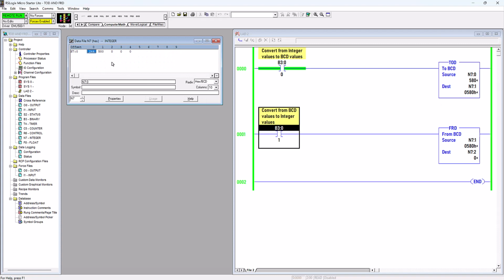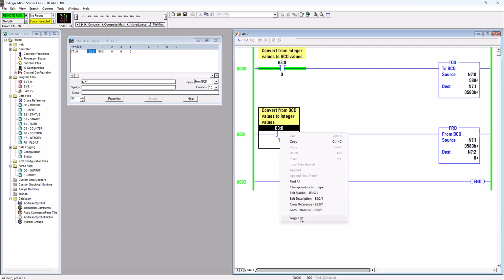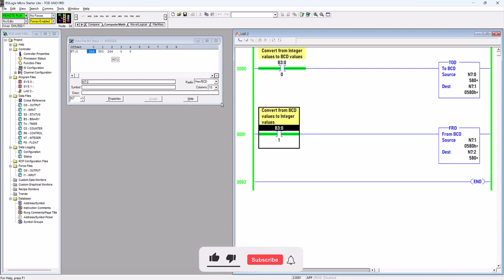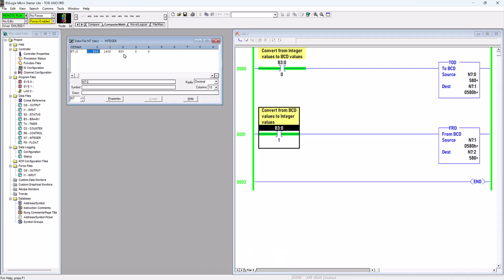Okay, 580, 580. If I toggle bit this, it will change from this binary coded decimal value to the equivalent integer value, which is a decimal value. Let's see. See, 580. Okay, N7:2, 580 decimal value. Okay, so you can click here and then select decimal. You can see 580, N7:2. Okay, so that's it. Thank you.